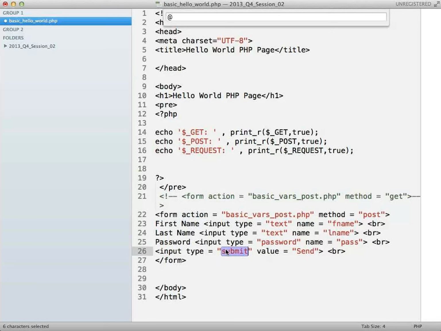So submit buttons, if you have an input tag that's the type submit, it creates a button. It uses the value attribute to give you the actual label, and when it's clicked, it's automatically going to call the script and send all this data along with it using this method. And that's the traditional way. And you need to really understand this to even learn the other ways. Just get the basics down.